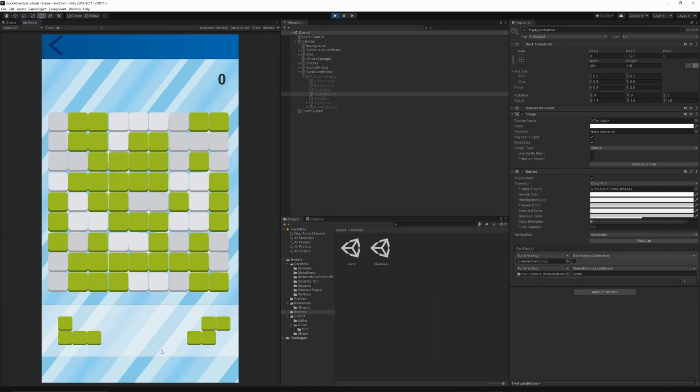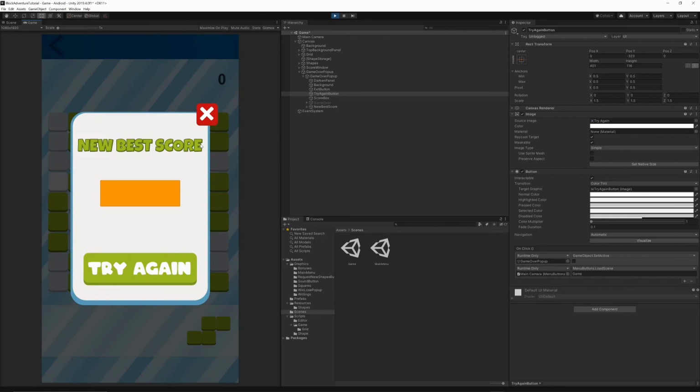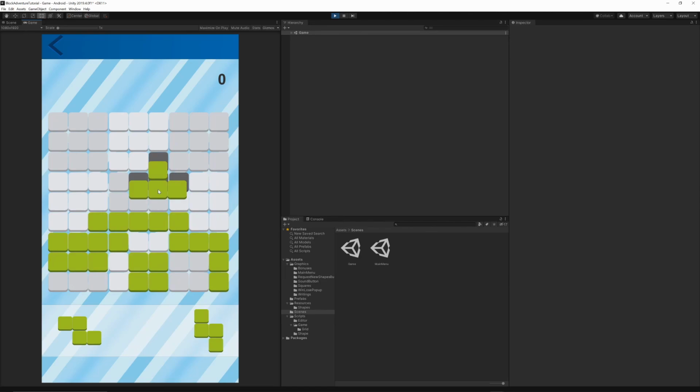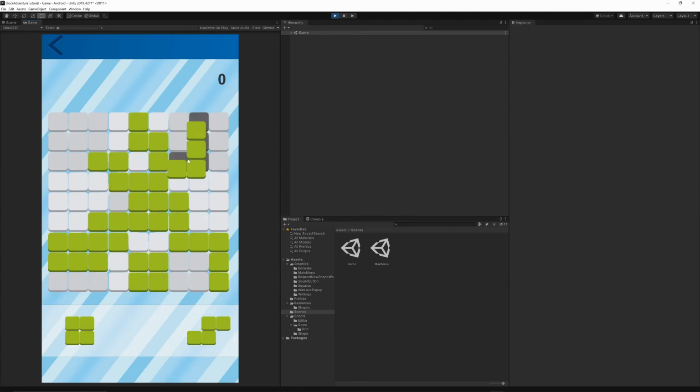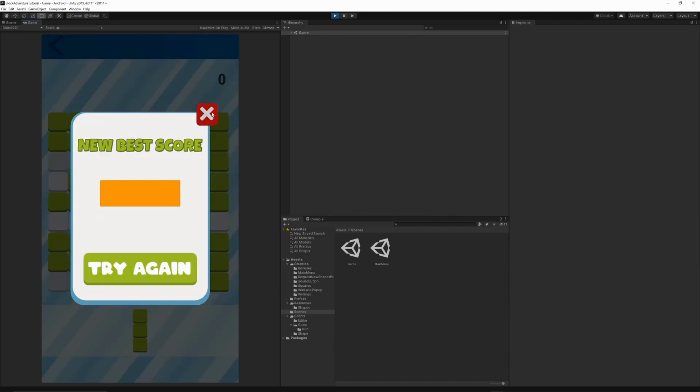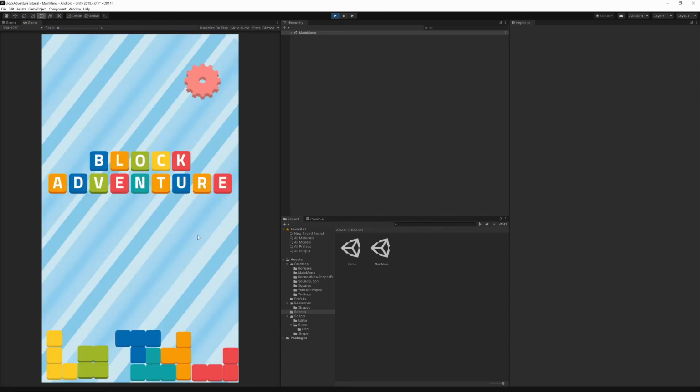This one cannot be placed, but we can place this. Let's try to press try again. As you see, everything disappeared. And we can actually trigger this game over again and just test our exit button to make sure everything is working fine. I think there's no problem with it, but just to be sure. If we press exit, we're gonna go back to our main menu.